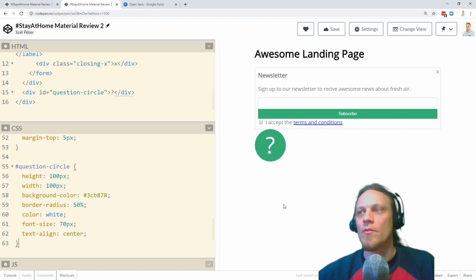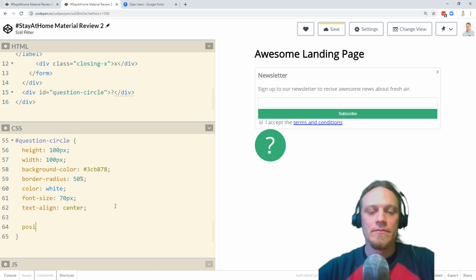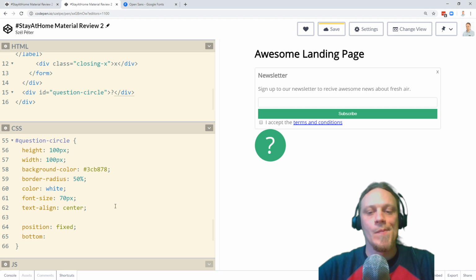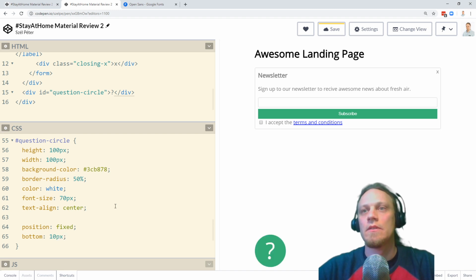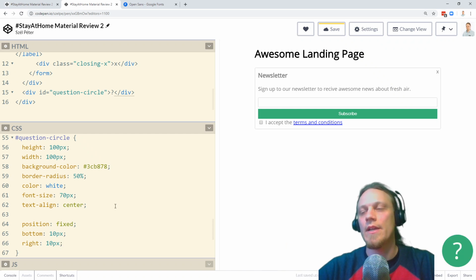What I want is to be always here in the bottom right corner of the page. For that, I'm going to use position again. This is the position, but instead of saying relative or absolute, I'm going to say fixed, which means it's always there, even if I scroll away. And I'm going to say bottom 10 pixel, for example, and right 10 pixel. Great, so it's here.